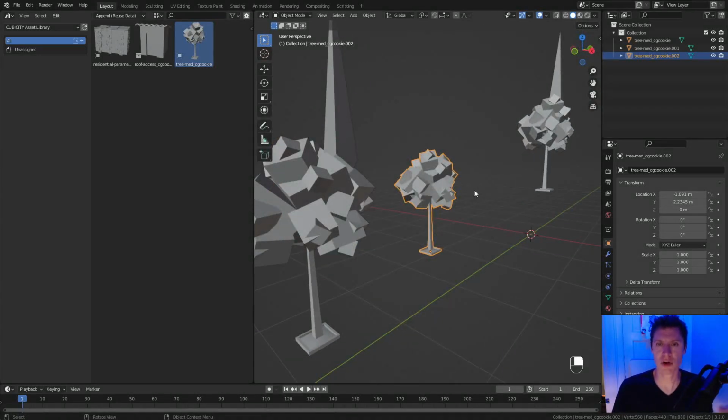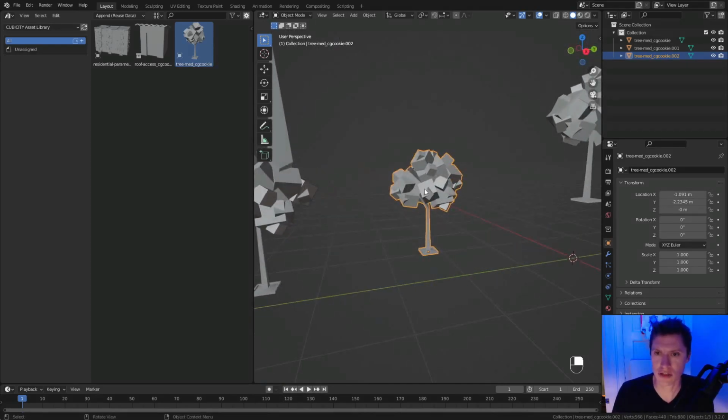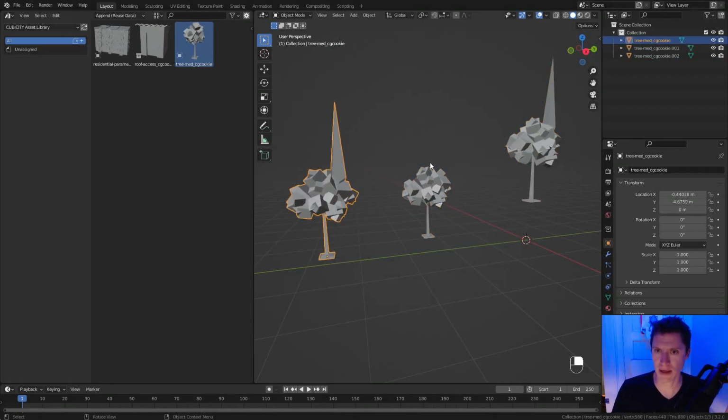So again, the whole idea of a library is to be able to make that change in the source and these update with it. So I find it very confusing that append is the default setting for the asset browser, because a library built on appending is extremely limited, but a library built on linking is very powerful. So personally, I think linking should be the default.